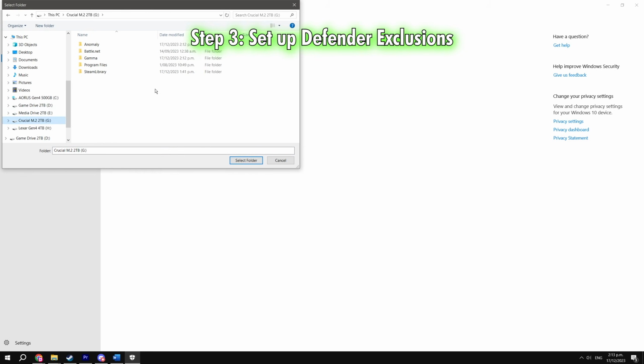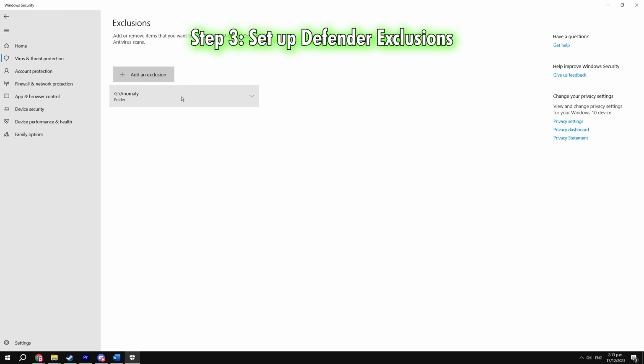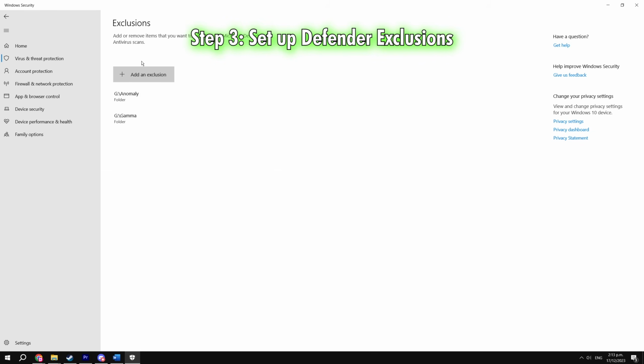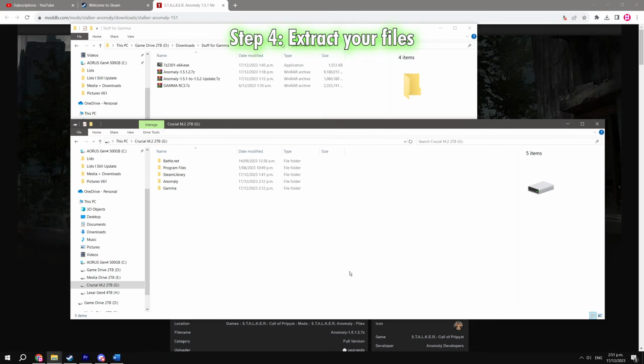So add an exclusion and then folder, and then go to the drive that you put those folders in, and then check Anomaly. As you can see, here we have Anomaly checked, and then make the same exception for the Gamma folder you created. So here we have the two exclusions in here. Additionally, it is recommended to disable your antivirus while installing these mods, but I kept mine on just in my case and it was okay because I was a little scaredy cat, but I think it should probably work as well, but just in case it doesn't, maybe you should.